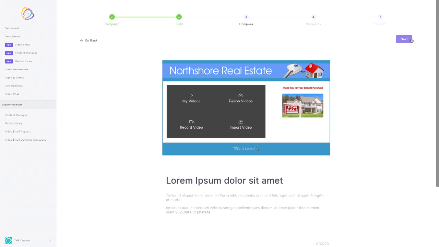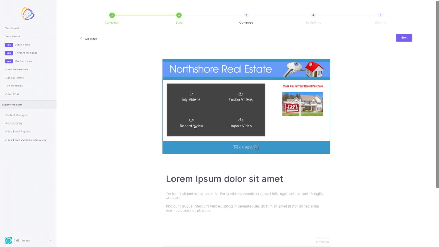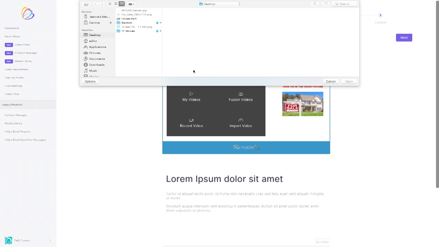And now you'll be taken to the page where you can add your video content to this template. You still have your same 4 options, such as your saved videos, the ones that you've previously uploaded, Talk Fusion professionally recorded videos in the Fusion video section. You can record a video or import a video. We'll go ahead and import a video for this section.